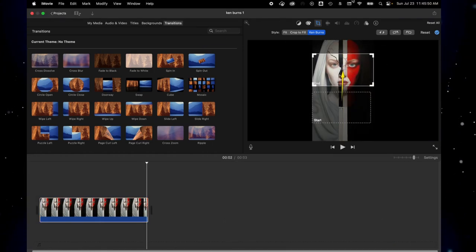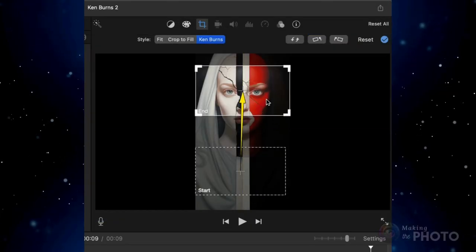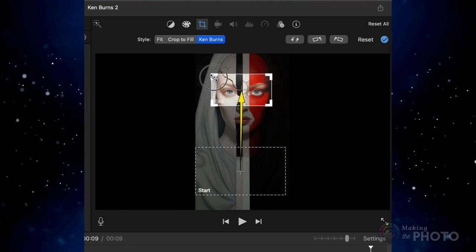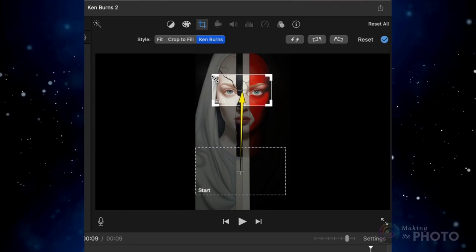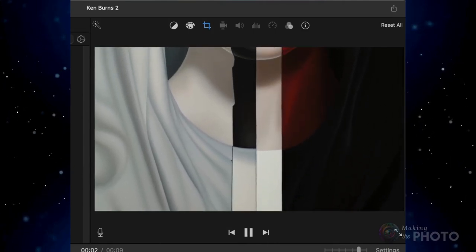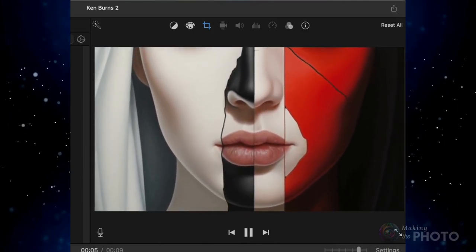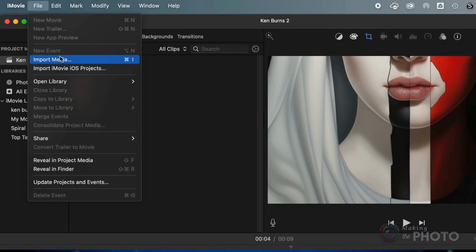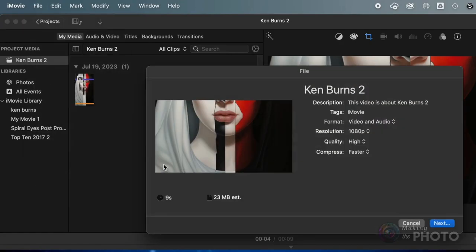You can even add pan and zoom at the same time. Drag the corners of the keyframe to reduce the size of the box. Now iMovie will pan and zoom in at the same time. Save your video by going to the File drop-down menu, click Share, and then choose the File option. It will quickly save your video to share on social media.